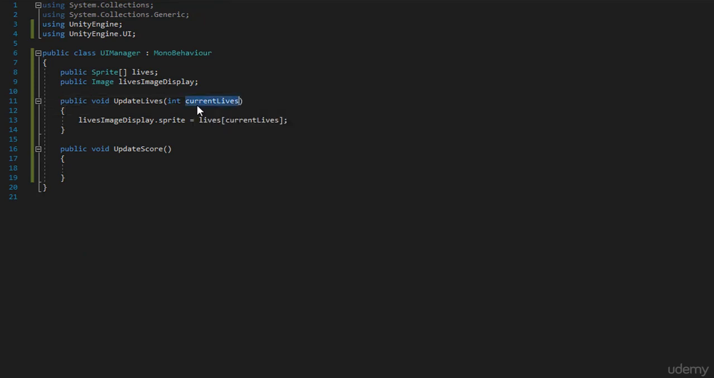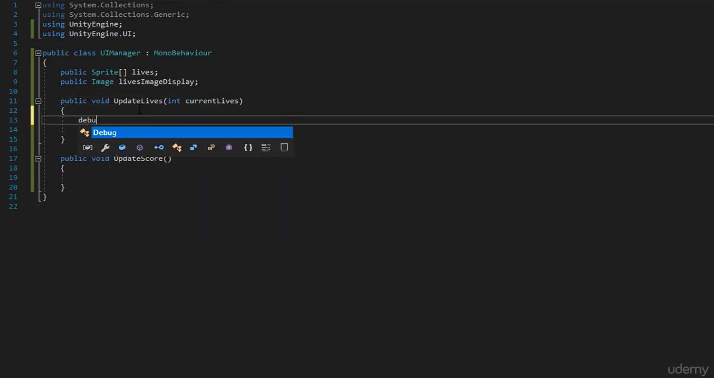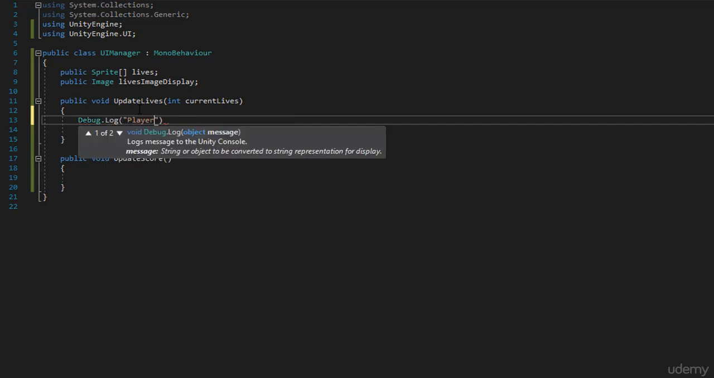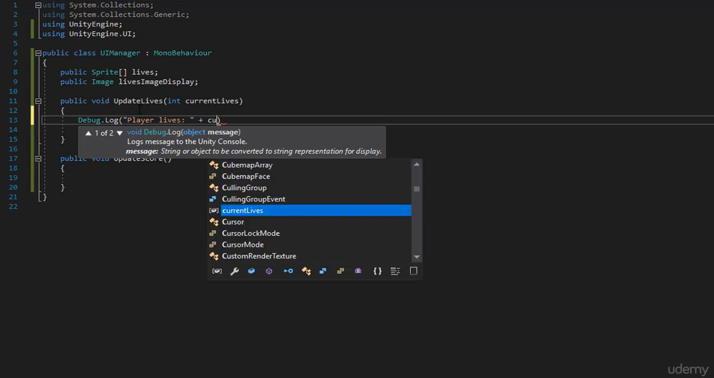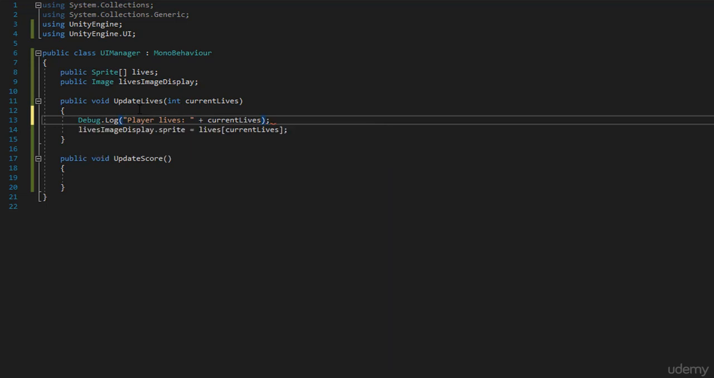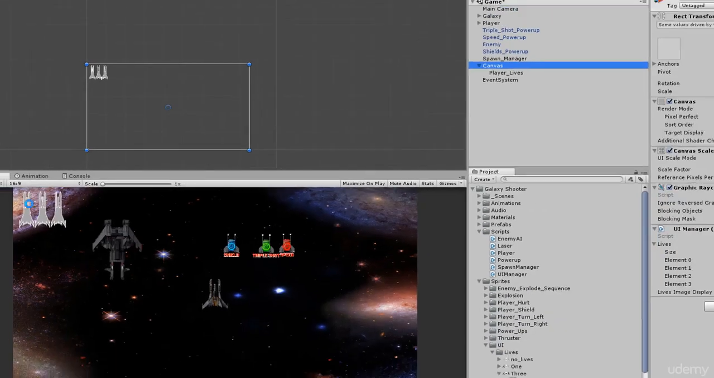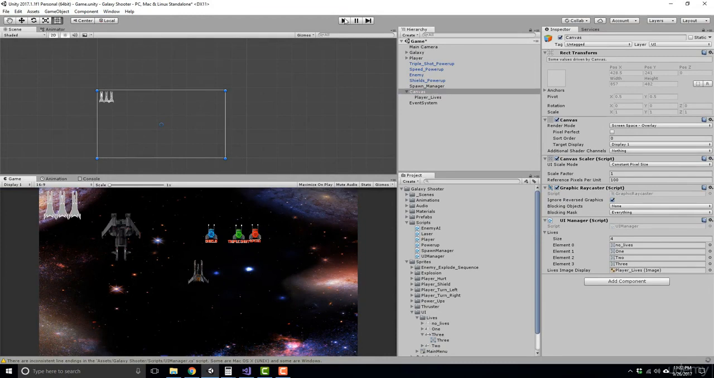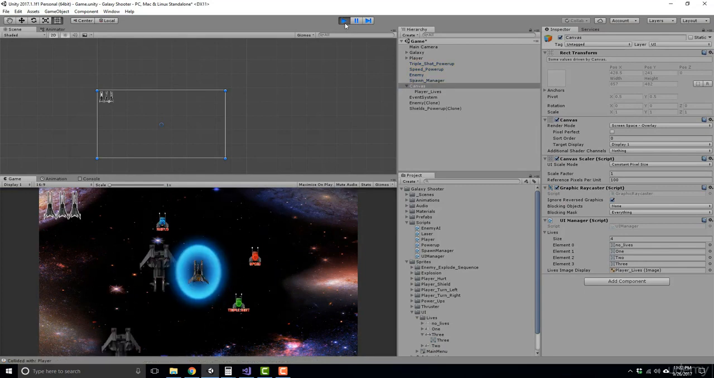Let's go ahead and print the value that the player gave us. So let's create a Debug.Log, and we'll say "player lives", and we'll append, using the plus sign, current lives. We'll save this. Let's go ahead and run our game. What should happen is we should go from having no lives to a full set of lives. And you'll see here we did.